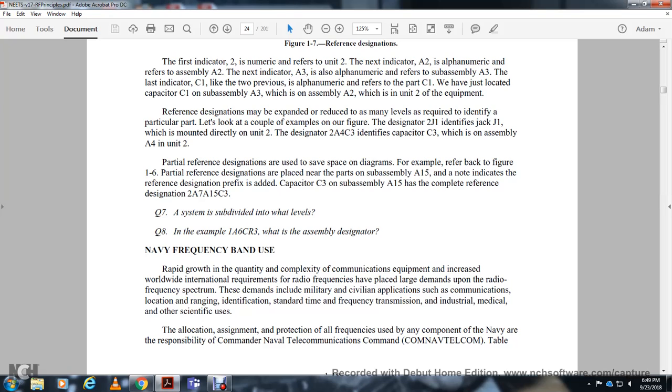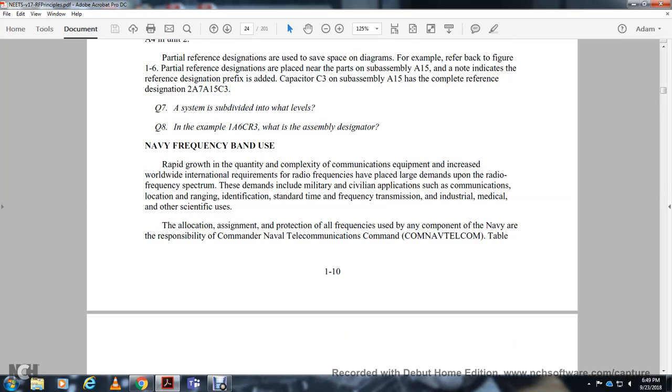Navy frequency band: you have the rapid growth of the quantity and complexity of communication equipment, and the growth of international requirements for radio frequency, with a large demand for the radio frequency spectrum. The demand includes military and civilian applications, such as communication, location, ranging, identification, standard time and frequency transmission, industrial, medical, and other scientific uses. The allocation, assignment, and protection of all frequencies of the Navy component are handled by the Navy and the naval telecommunications command table.